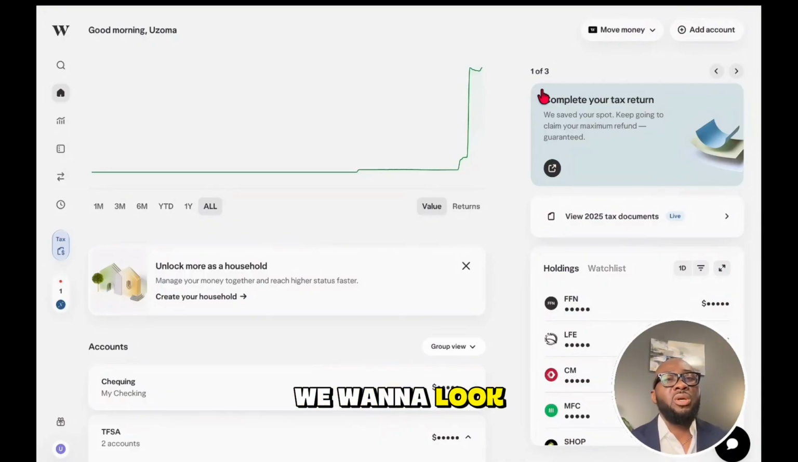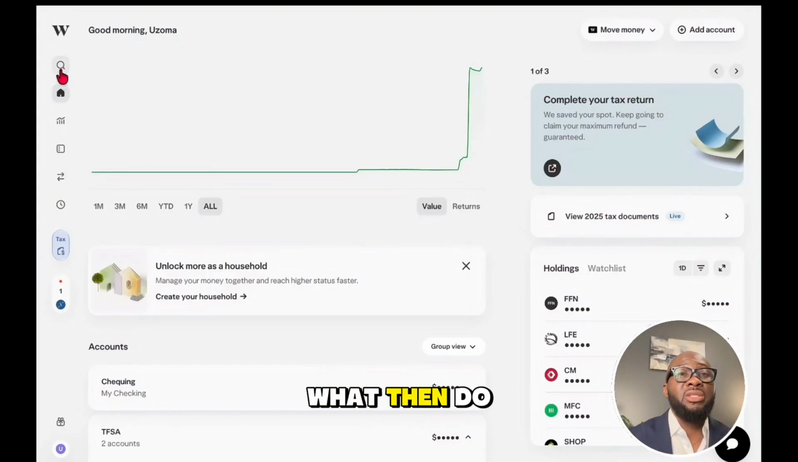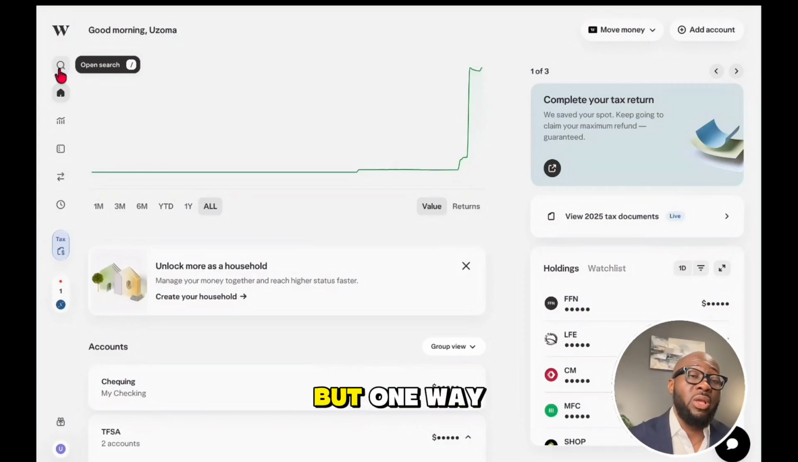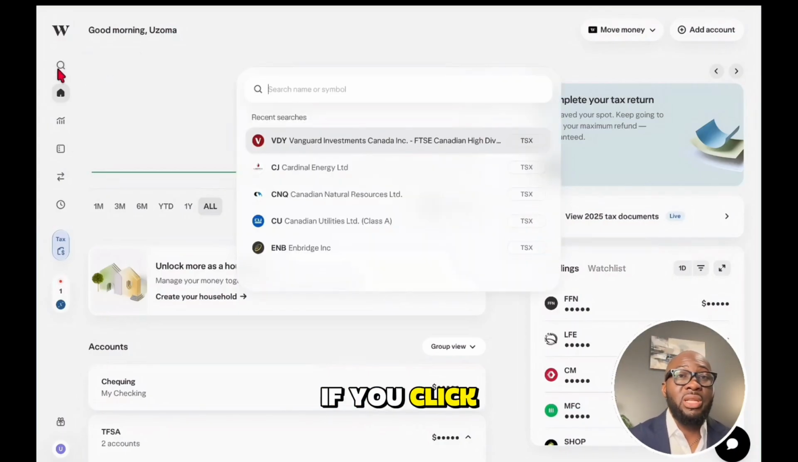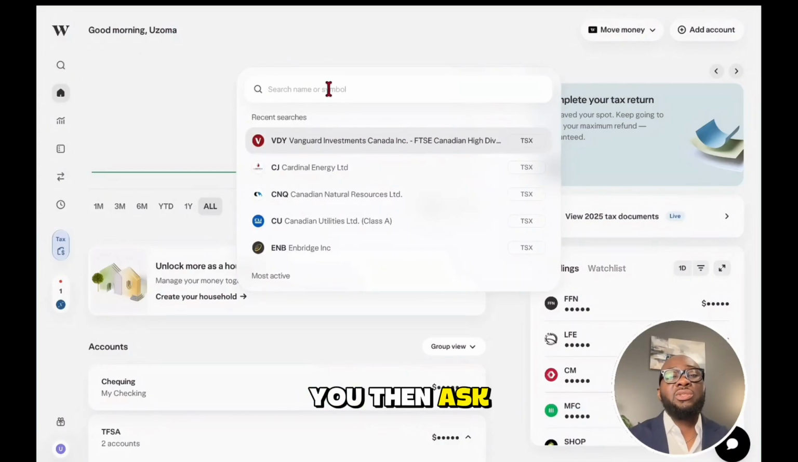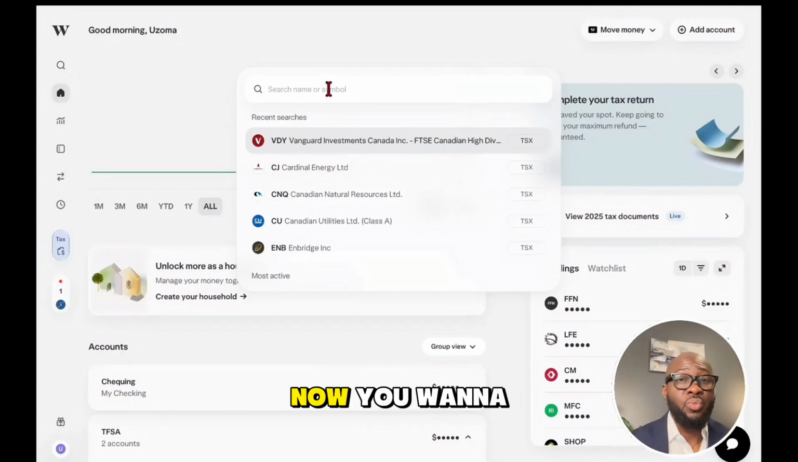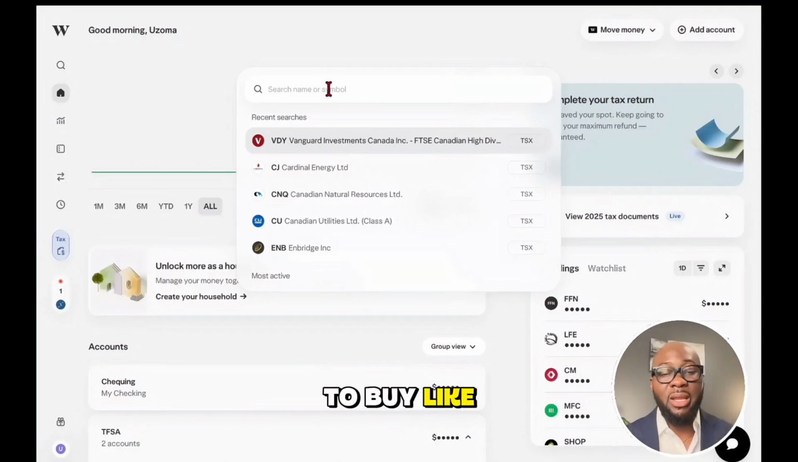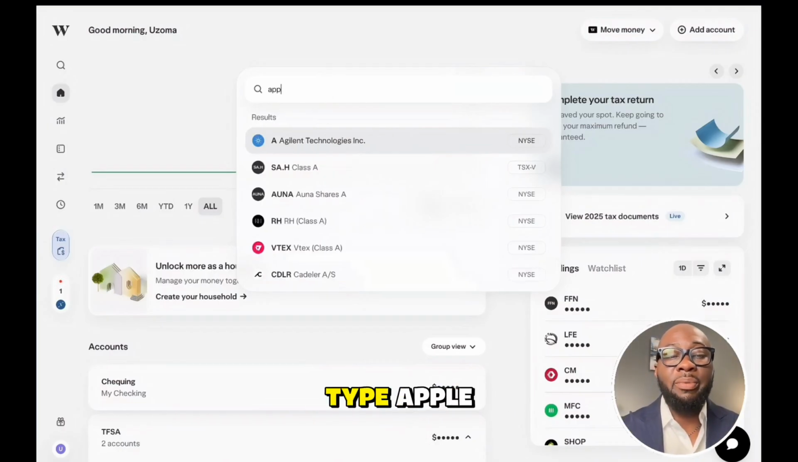Now, the next thing we want to look at is, now that you've funded your account, what then do you do? You go to this search icon. There are a couple of ways you can buy shares. One way that is fast: if you click on this search right here, it asks you, what is the symbol? Remember I told you about ticker symbols in the training. Now you want to select what stock you're trying to buy. Assuming I'm trying to buy Apple, I just go ahead and type Apple.